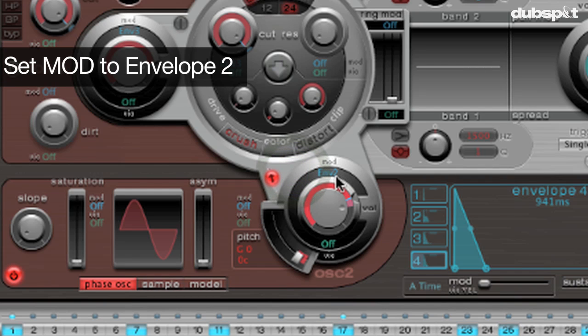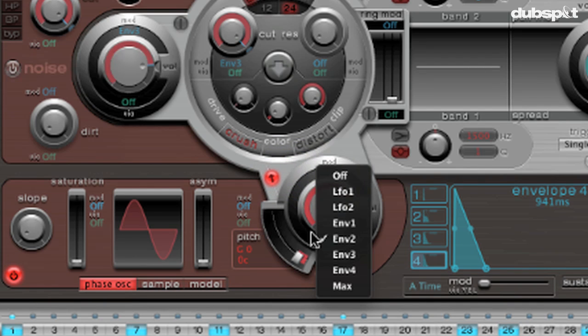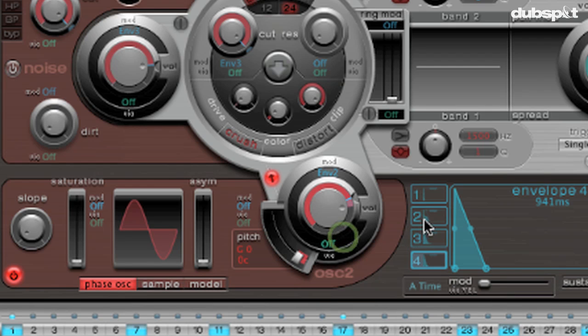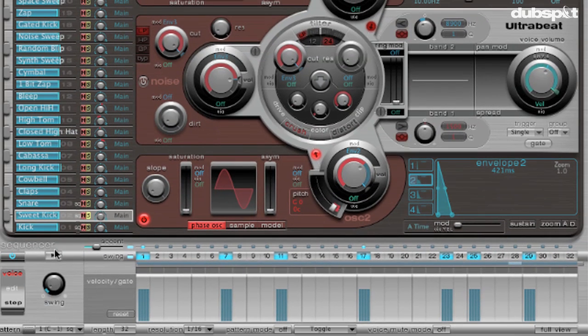Now we can bring up this menu by just clicking on it. And we can use any one of these, but let's just use envelope 2 since it's already there. We go to envelope 2. Now when we select something to be modulated, any parameter, it's going to give us one of these blue sliders. Now this slider is going to dictate the range of modulation. Let's listen. In order to zoom on the envelope window, you just click the word zoom and drag.